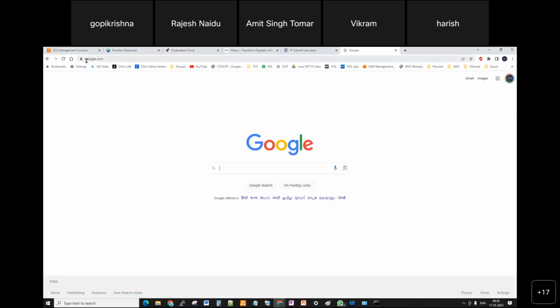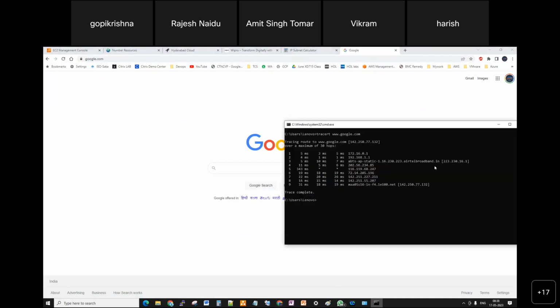See, it's resolved with the google.com. So only this one IP address resolving with google.com is not correct. Many IP addresses are available. Maybe I'm in Hyderabad, so this IP address is available. Maybe in Hyderabad, different people get different IP addresses.